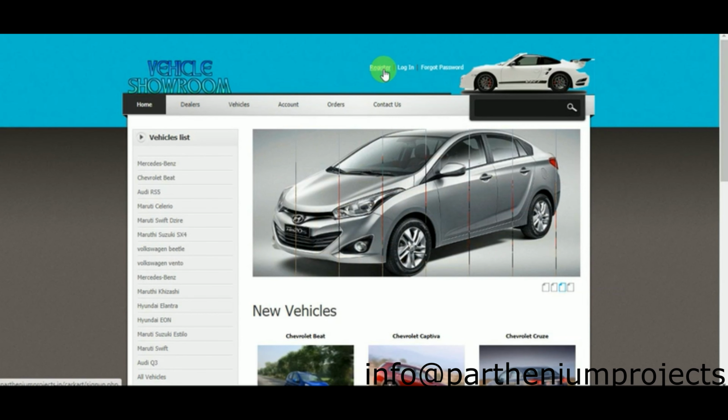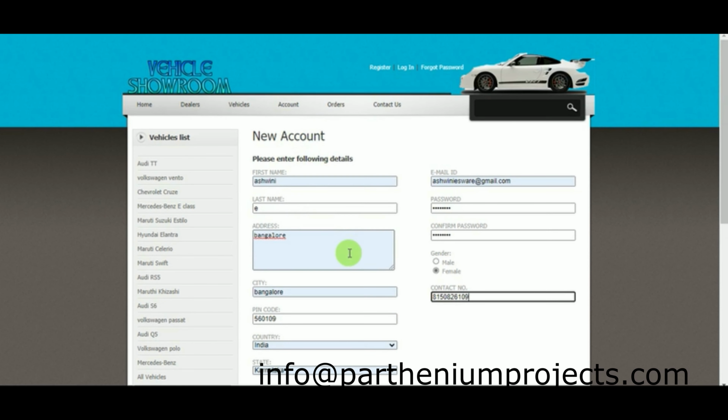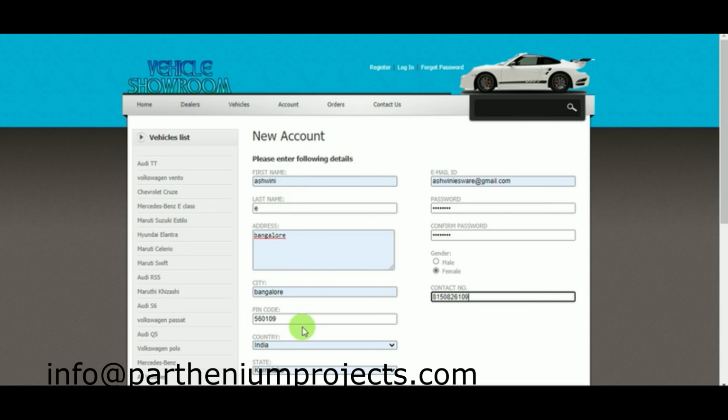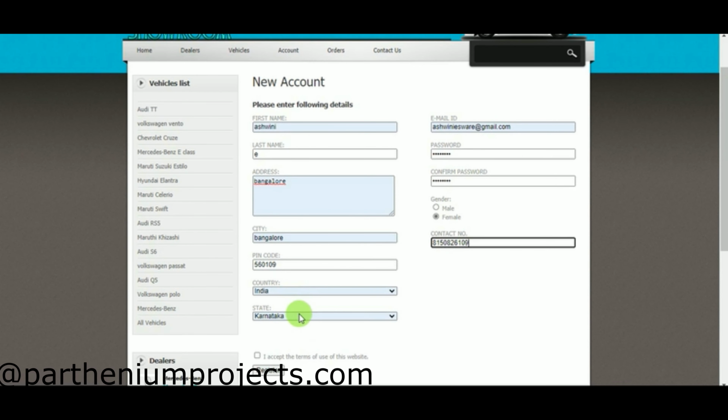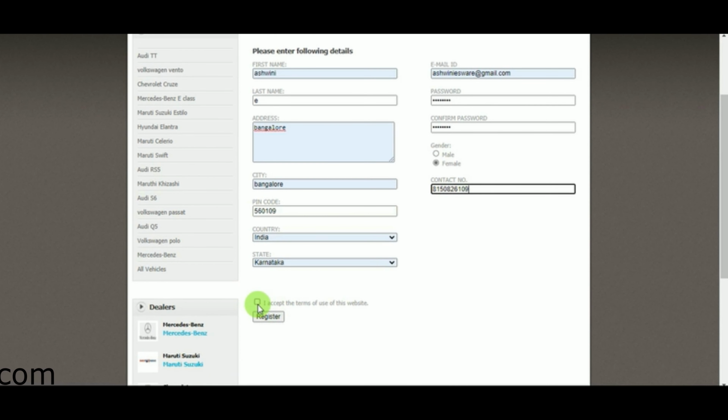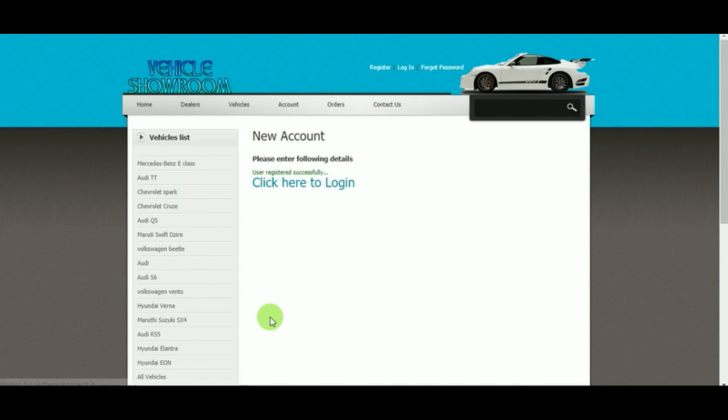Next, I'll click on register. This is a new account. You need to give the first name, last name, address, city, pin code, country, state, email ID, password, gender, contact detail. Click on I have accepted the terms and condition. Click on register. New register is added successfully.